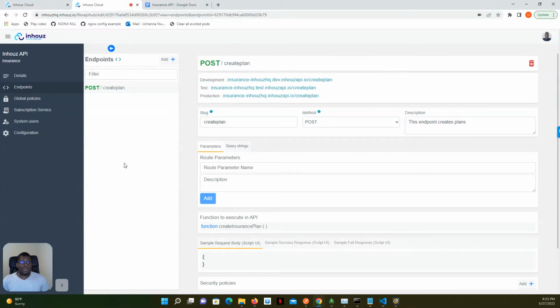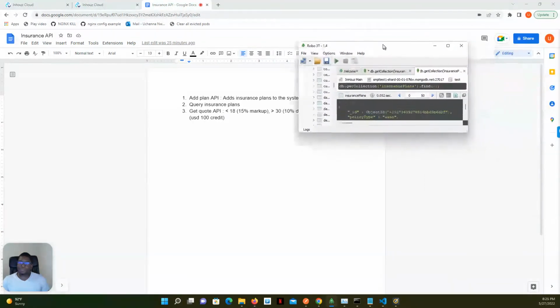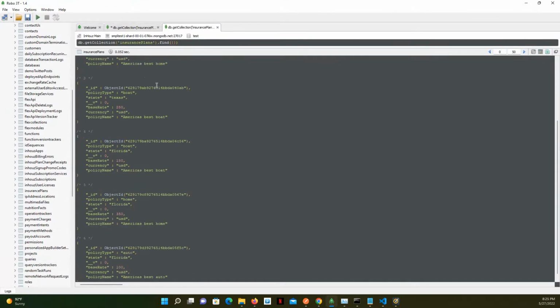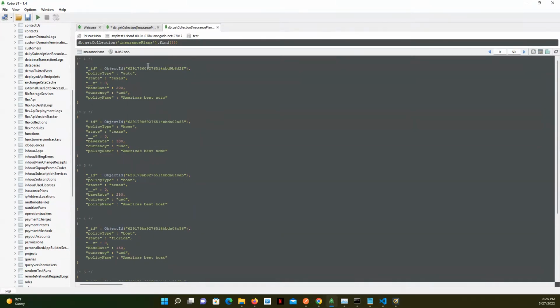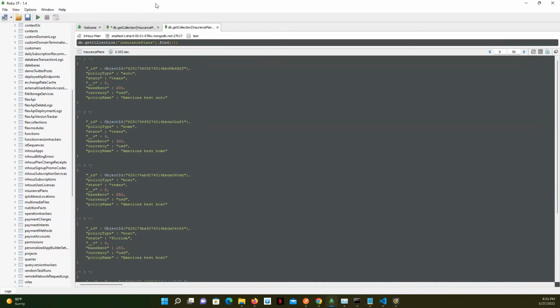All right, awesome. So now we have one of our APIs done. We've been able to create the API to create insurance plans. And if I were to pull in my database, you can see the plans that we just created. They're being properly inserted into my insurance plans table.